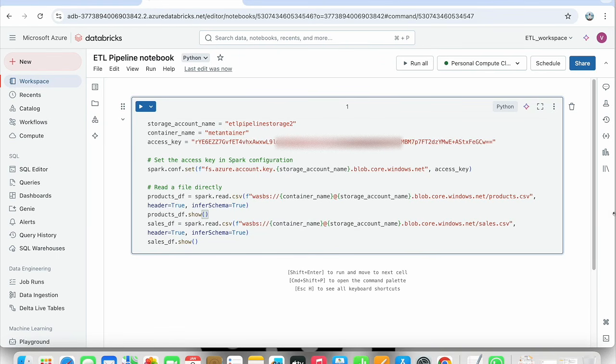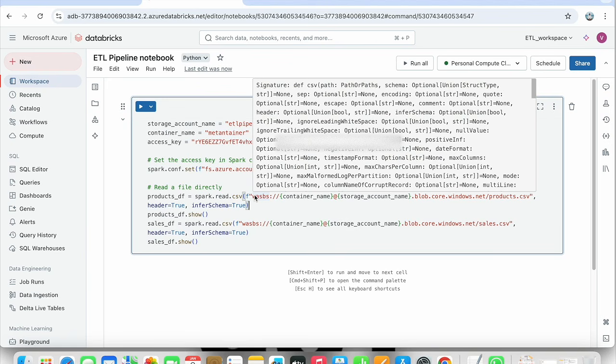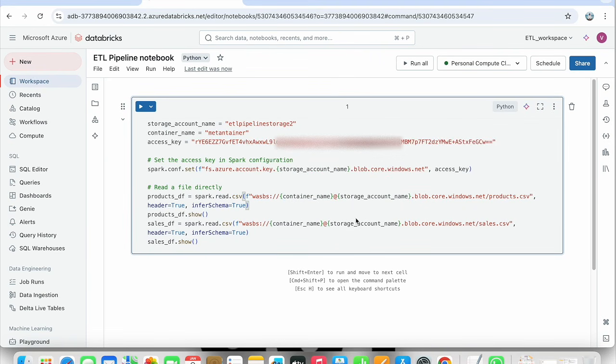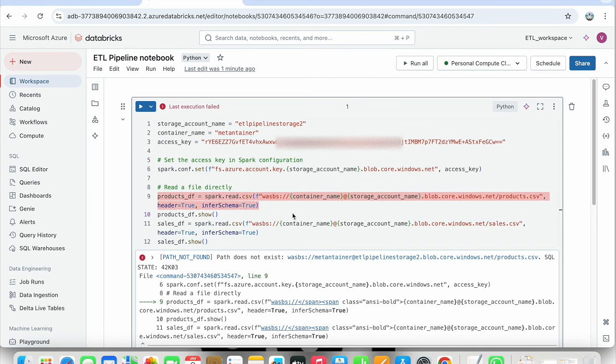And after that, we are using WASBS protocol, which is specific for working with Azure Blob Storage, to point Spark to the exact location of our files. So this is the code. Let's run it. Here we have mentioned storage account name, container name, and access key.